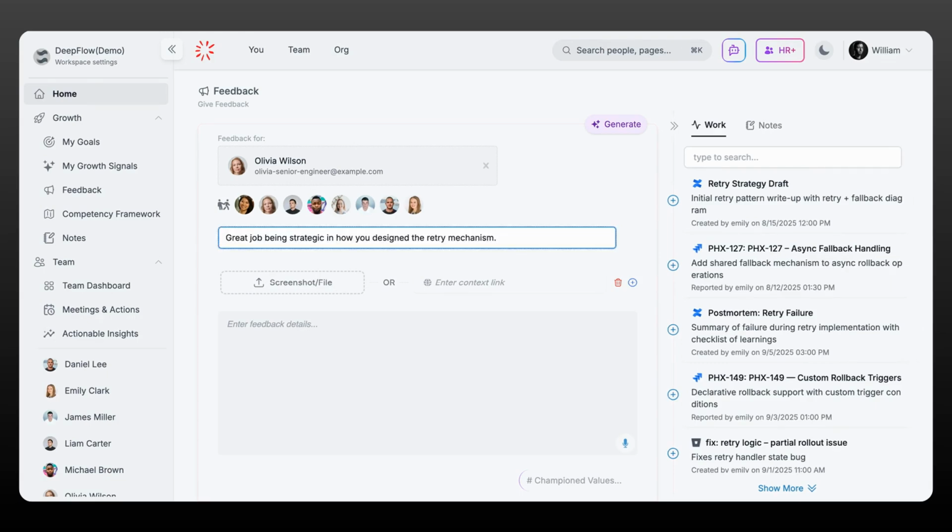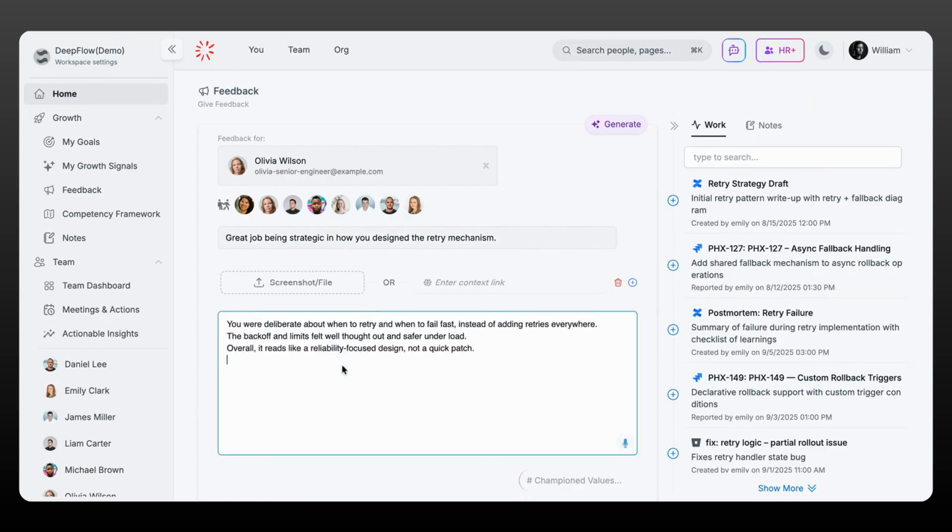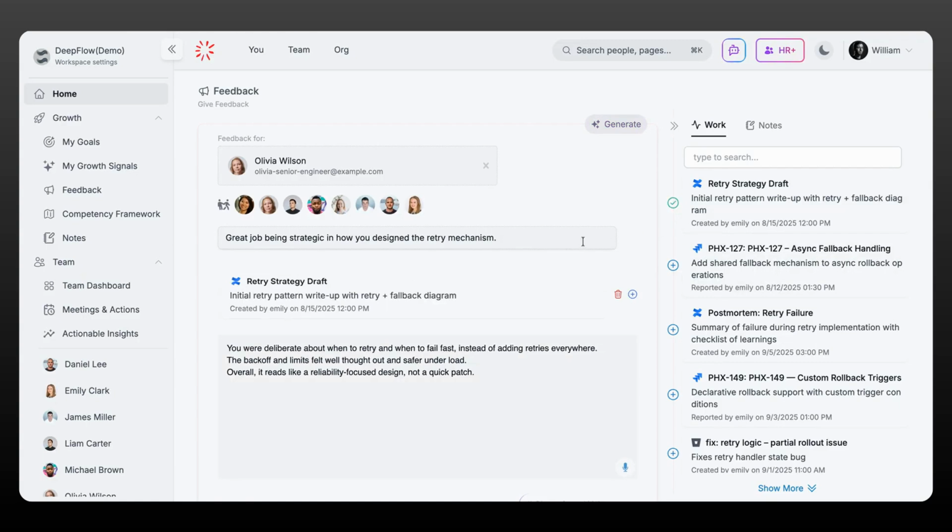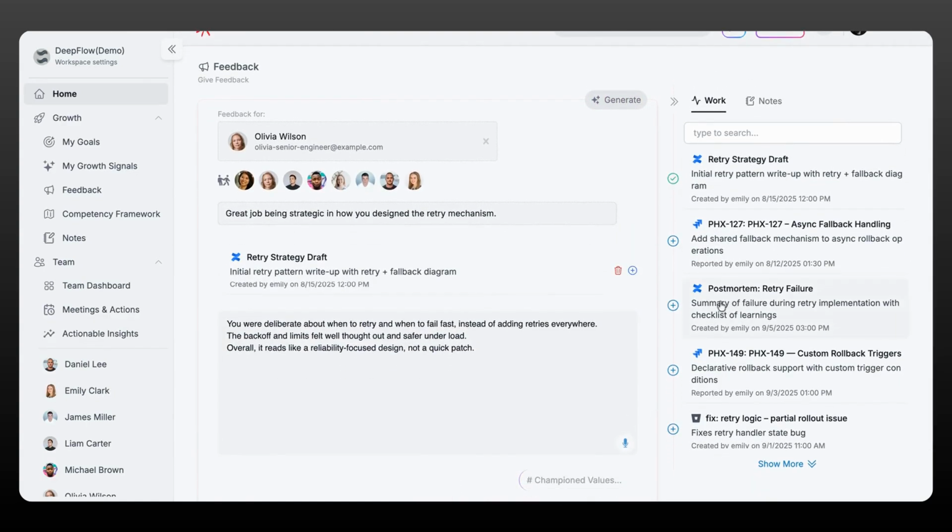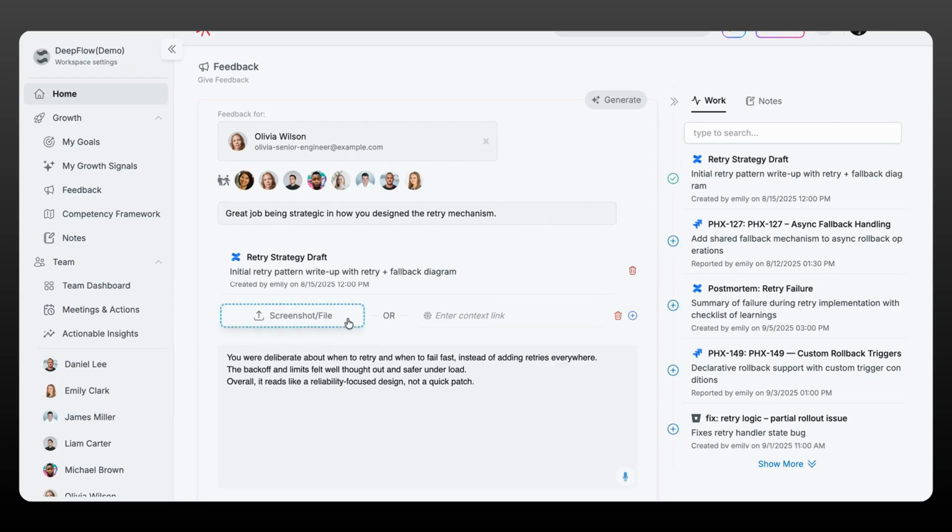Context is simply what this feedback is referring to, the moment behind it. It helps the other person understand quickly, and it also helps you later when you're preparing for a one-to-one, setting goals, or looking back over time. If you have a clean link to the work, add it here. And if you don't have a clean link, screenshots are a great fallback. They're just an easy anchor for "this is what I'm talking about."